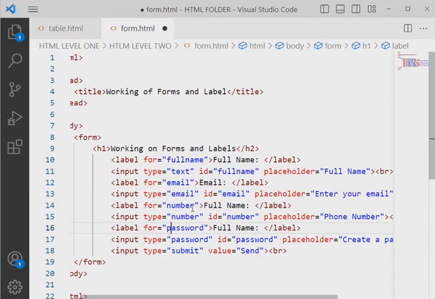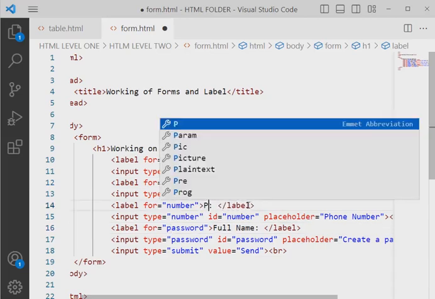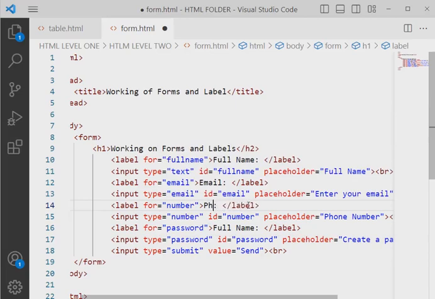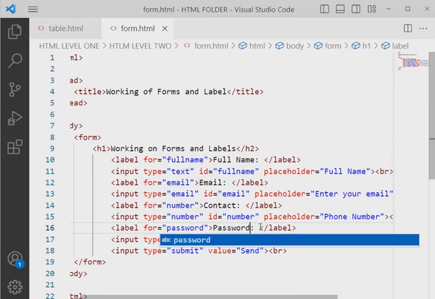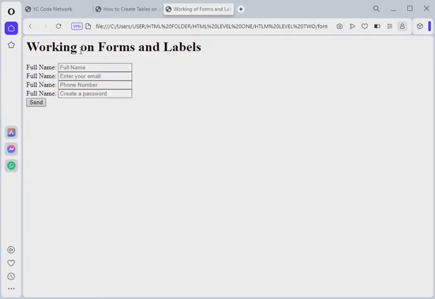Then after that we have enter your phone number. We have phone number, or let me just simply say contact. So let me say contact. So the next one after contact is password. Once I save this and refresh, they are going to be more ordered. So we have full name, we have email, we have contact, and we have password.